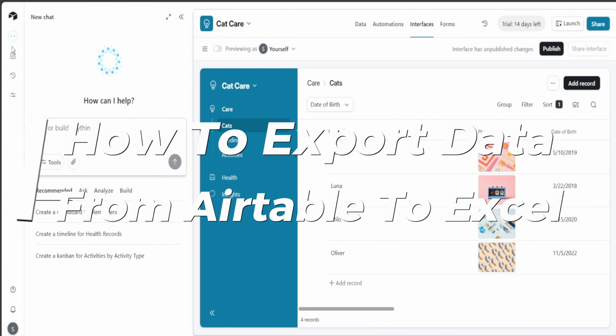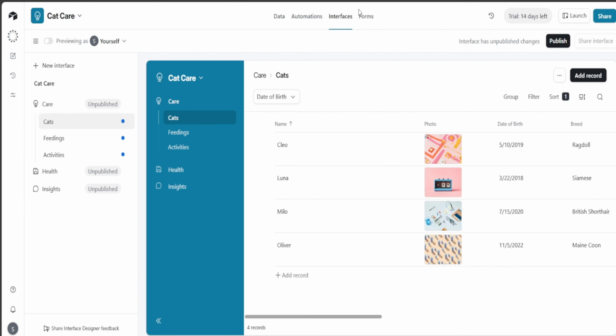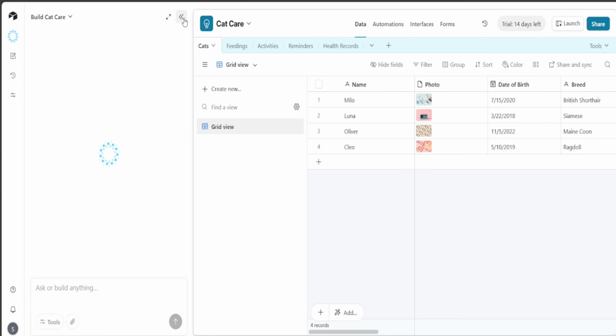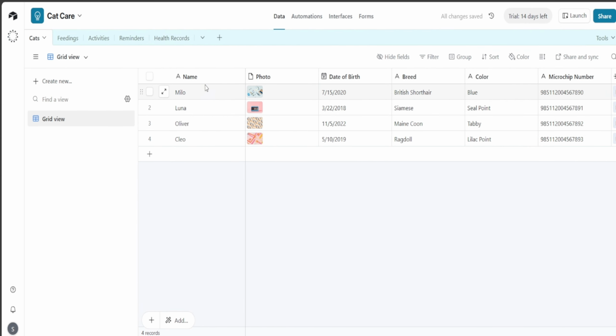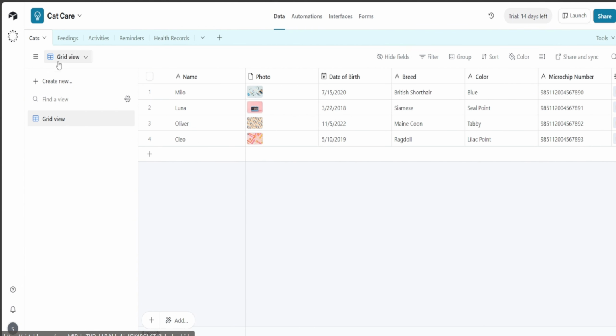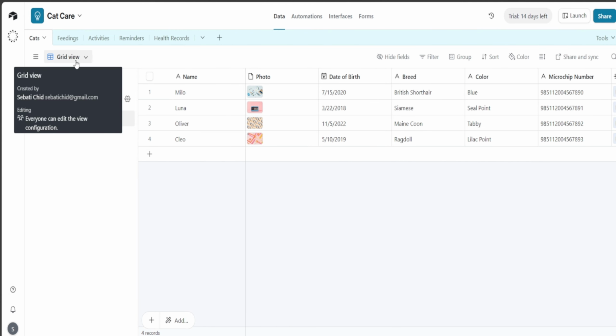How to export data from Airtable to Excel. What you're gonna have to do is go ahead here into your data, of course, and go to the group that you want to save your data from. So you have activities, reminders, but just choose which section you want, and you're gonna have to navigate yourself over here to the grid view.